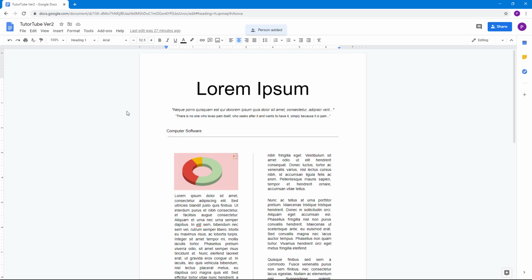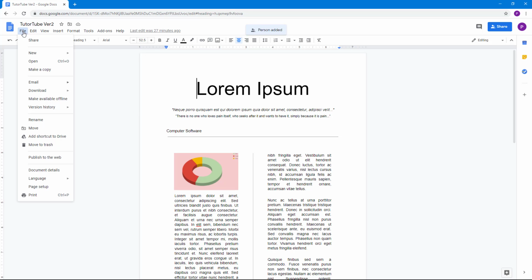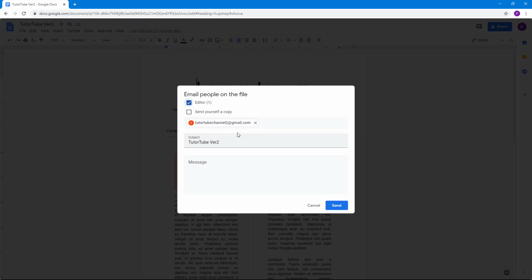If you want to email all the collaborators at once, then you can go to File right here, then go to Email, and then click on Email collaborators. All the collaborators right here, like editors, are listed. If you have viewers or commenters, then you'll get the list such as that.